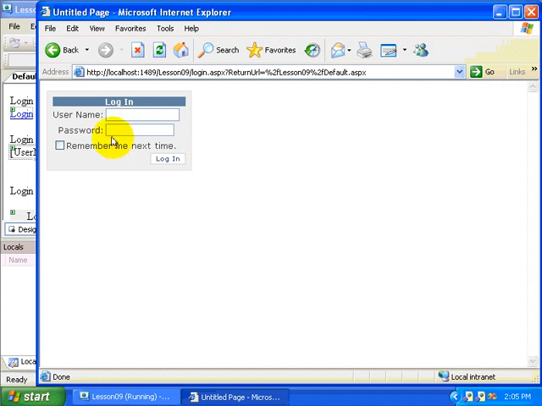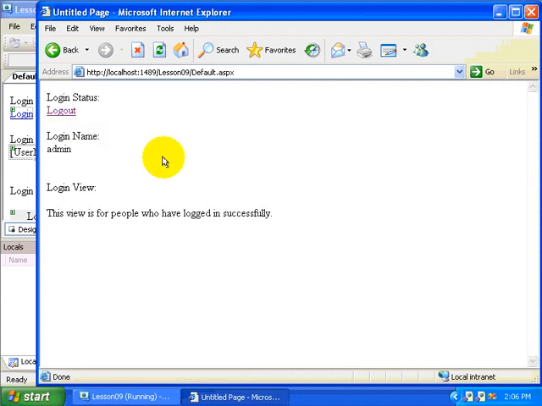Let's go ahead and put in our admin and then our password that we created, and then click the login button. And now it shoots us back to the default.aspx page. We can currently see that our login status control is set to log out. Why is it toggled to log out? Well, because we're currently logged in. That's great. And we can also view the login name, in this case admin, and then the login view is set to the template for those who have logged in successfully. Great.